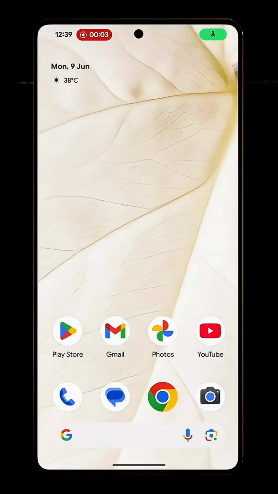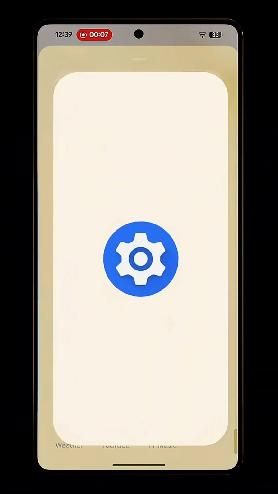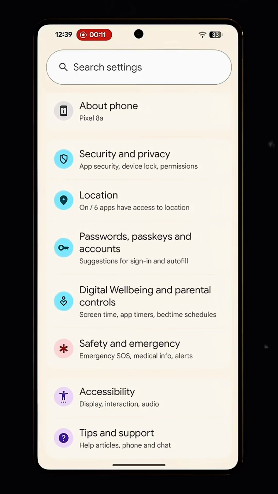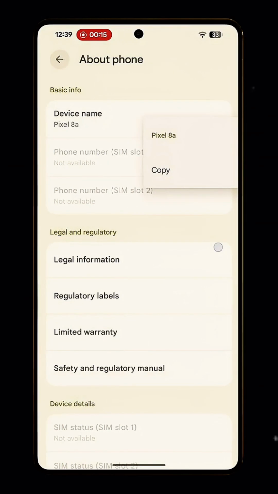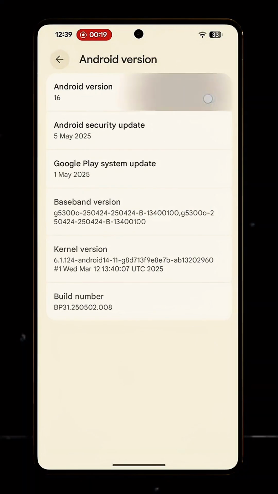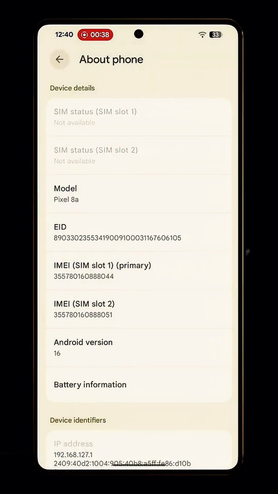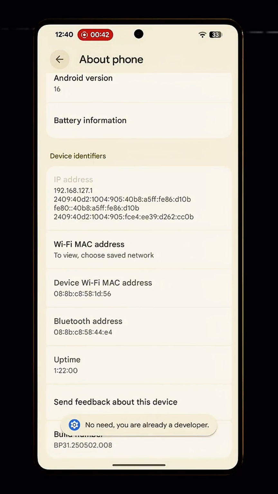Getting started is surprisingly simple. First, go to System Settings, then About Phone. I'm using the Pixel 8a in this video, but this feature will be available on all Android 16 devices, just like DSU. To begin, enable developer options by tapping the build number 7 times in the About Phone section.